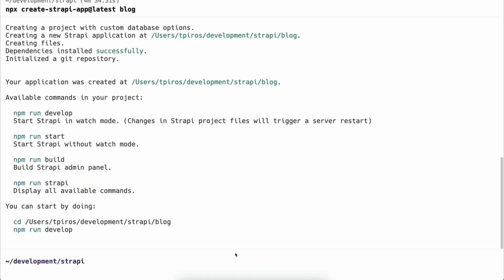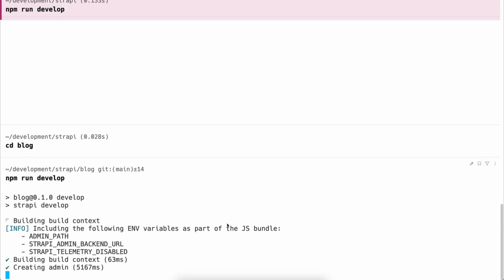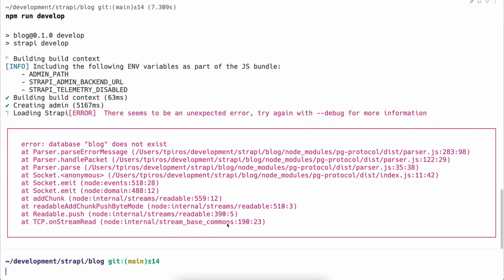And now Strapi is hopefully going to create the database for us. So the dependencies have finished installing. CD into the blog folder and then run npm run develop in here. Now in some cases you may be seeing an error here that says error: database blog does not exist. Now unfortunately Strapi is not able to create the actual database for you. So before you run npm run develop, you need to go into your database, whether that's Postgres, MySQL, SQLite, and then make sure that you create the database itself.